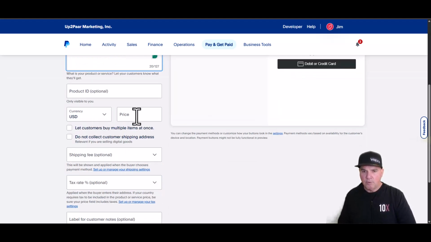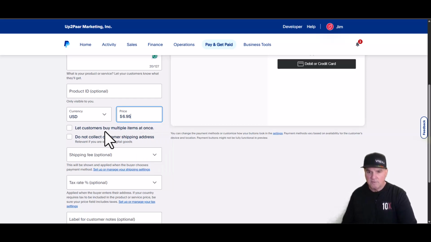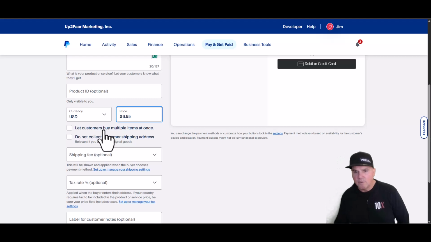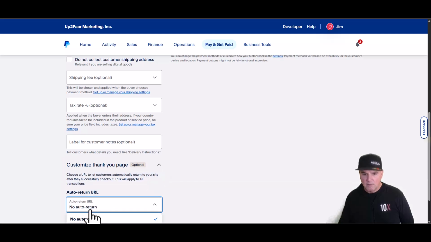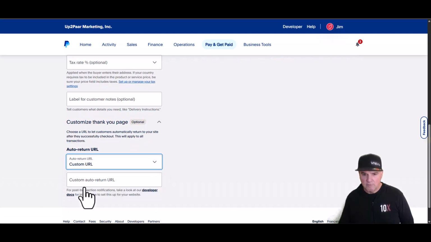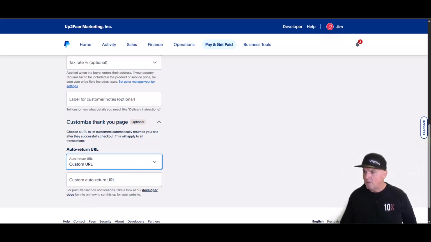And there's really no product ID, but there is a price, obviously. So we're going to say $6.95. We're going to leave these unchecked. There's no shipping fee. There's no customer tax rate, labels for customer notes. But we are going to create a custom URL because we want to be able to put our document in here. So what we need to do is we need to go over and copy our document and make it into a PDF. So let's go back over to Canva.